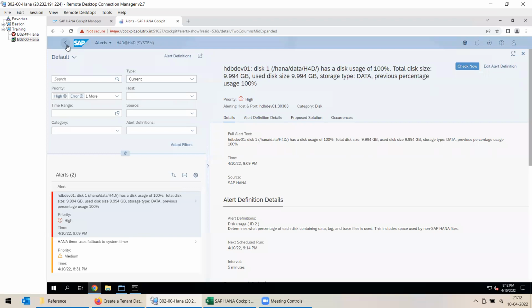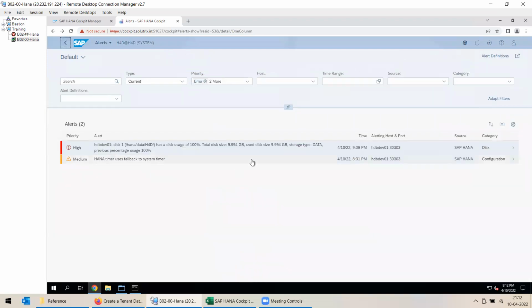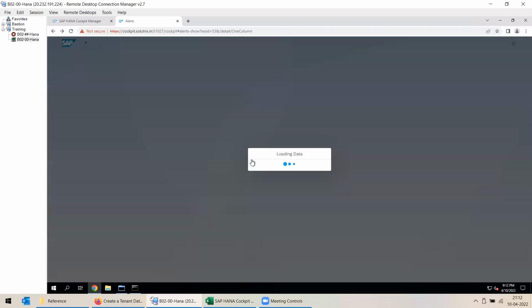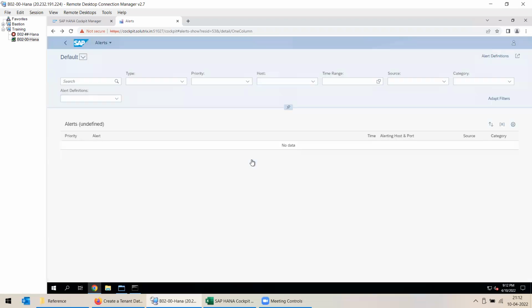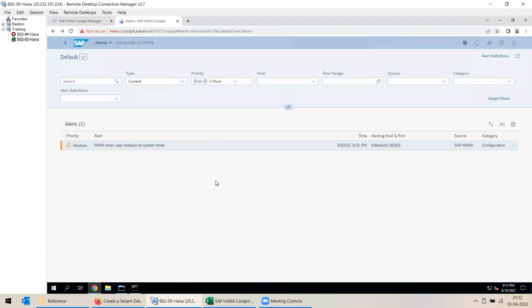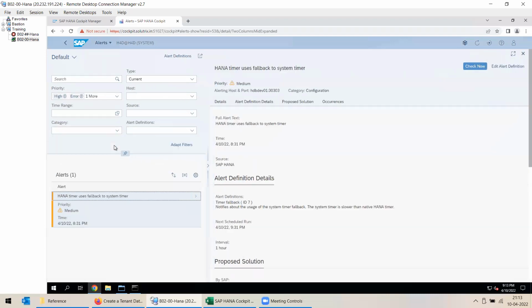Now if I go back, okay, you can see that the alert has gone now. The disk usage alert has gone because we have created space on the disk level, and that alert has now gone green. And this is the HANA timer falls back to system timer.